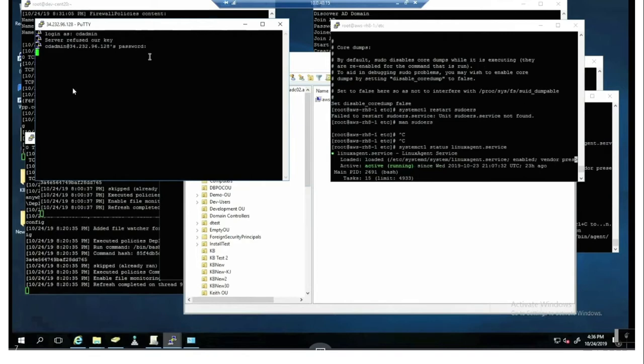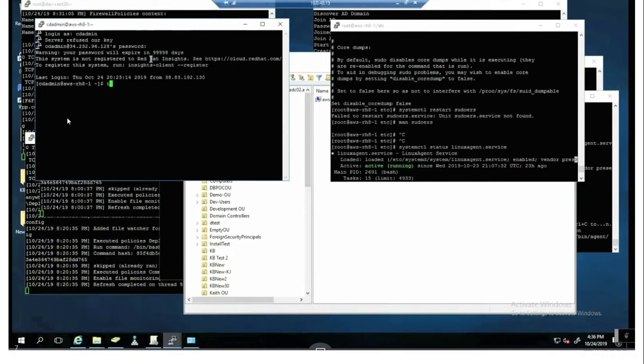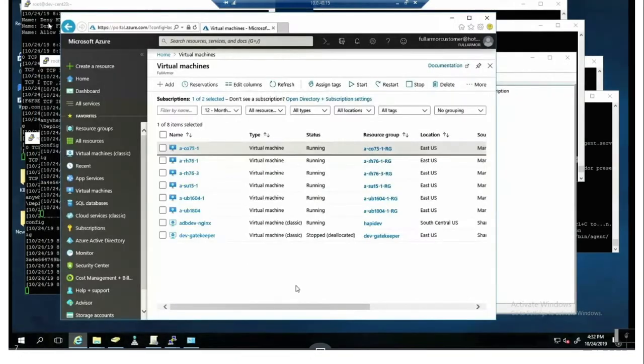Give it just a second here. And there we go, last login time. And you'll see as I run the ID command again, I'll get some information that tells me I'm from domain users. So once again, no duplicated accounts, no VPN, same sort of thing, same experience, whether I log into Azure or AWS or Google or private cloud or on-premise Linux. The experience is the same.